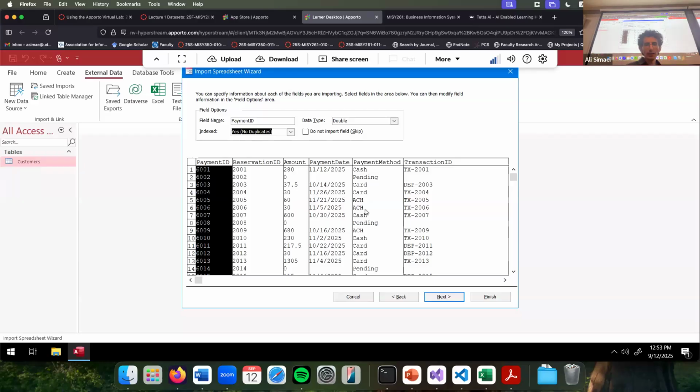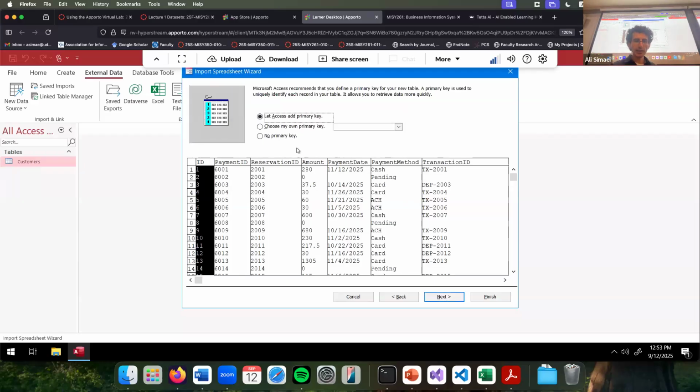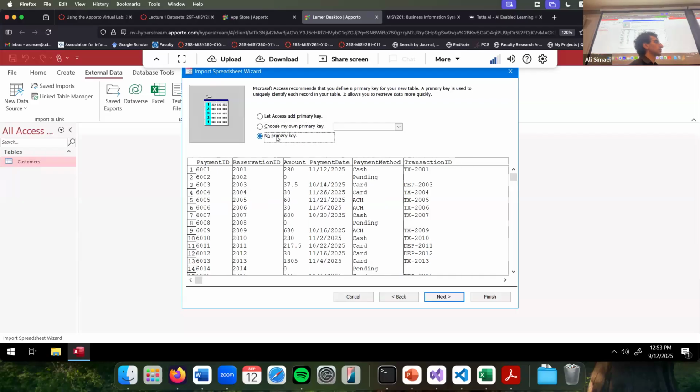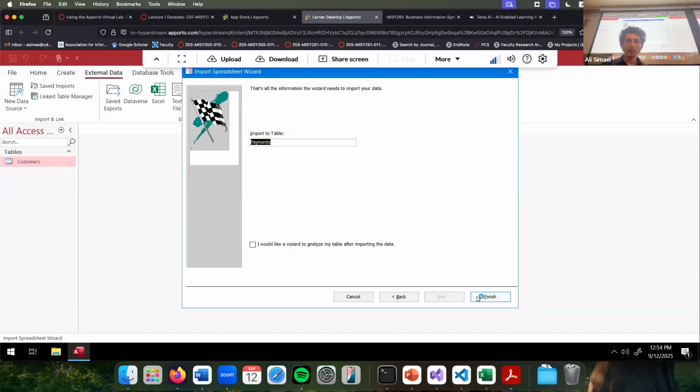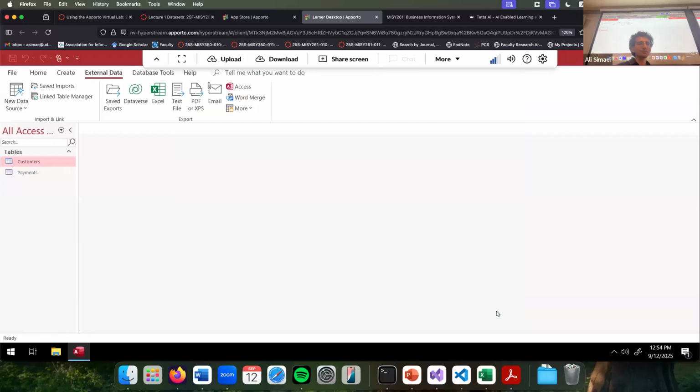Okay. Again, don't forget, in the next step, choose no primary key. We want to do this manually, at least this time. In other cases, if I already have a primary ID, like payment ID as a primary key, I can simply choose my own primary key and select payment method. But this time, let's do this in another step so we can learn from it. Click next, and then finish and close.